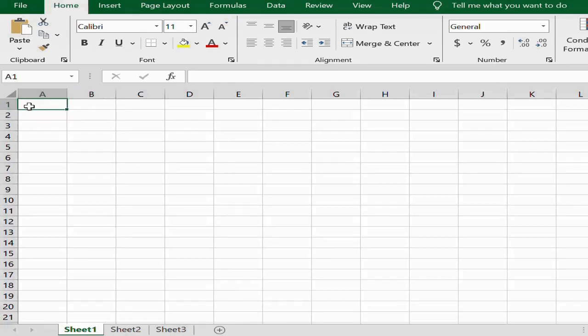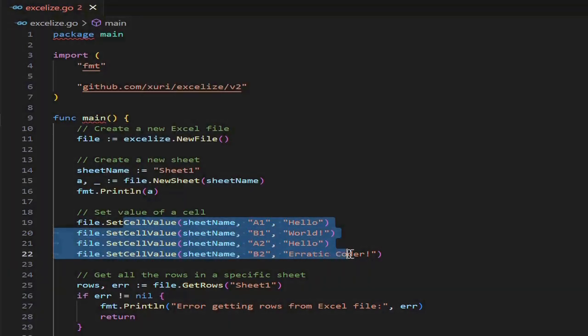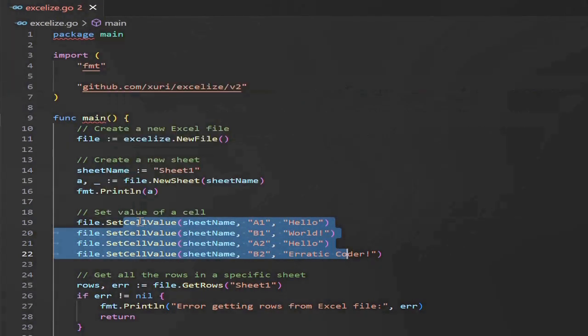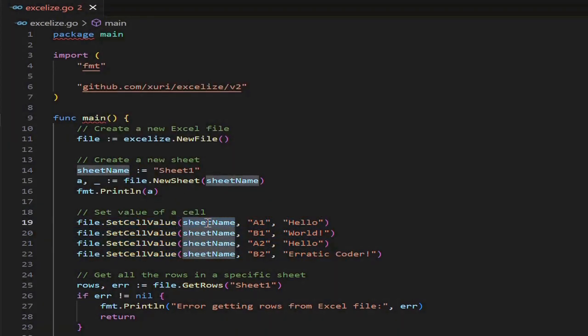Here, first of all, I will put the value in the A1, A2, B1 and B2 cells. I am putting 4 values, and I have used SetCellValue. I have given the sheet name as sheet 1. Then I have given the cell where I want to put the value, and the value I want to put is hello world, hello erratic coder.